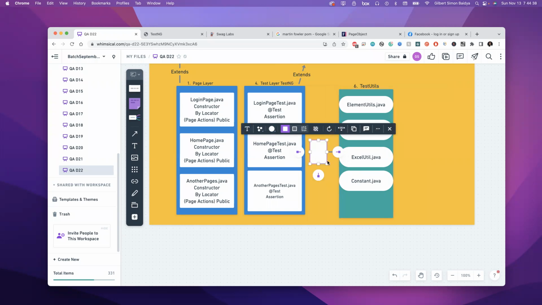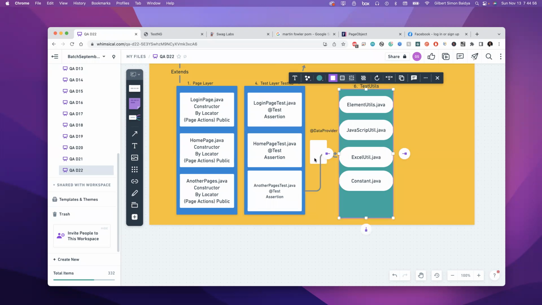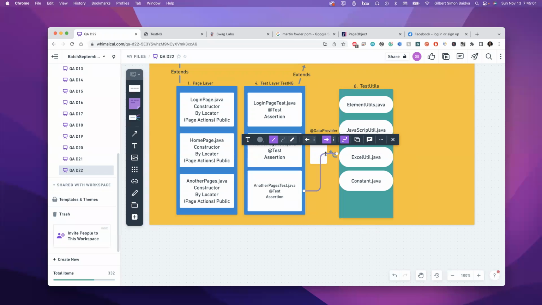the Excel util, because I told you all the data will be in the Excel, right? Remember, I told you all the data will be in the Excel. And say in another page, I'm going to put some data information. How to work on that? Say here, I can make it here. See, so this is the data provider part.